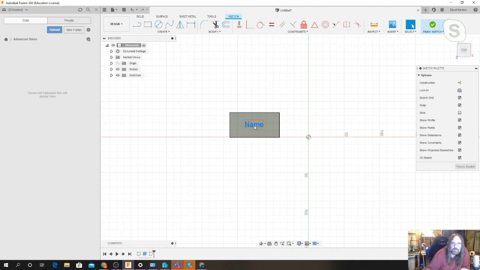So now with the name, you can see I can select it. There's two ways to do a name tag. We can either inset it into the name tag or have it rise above the name tag.